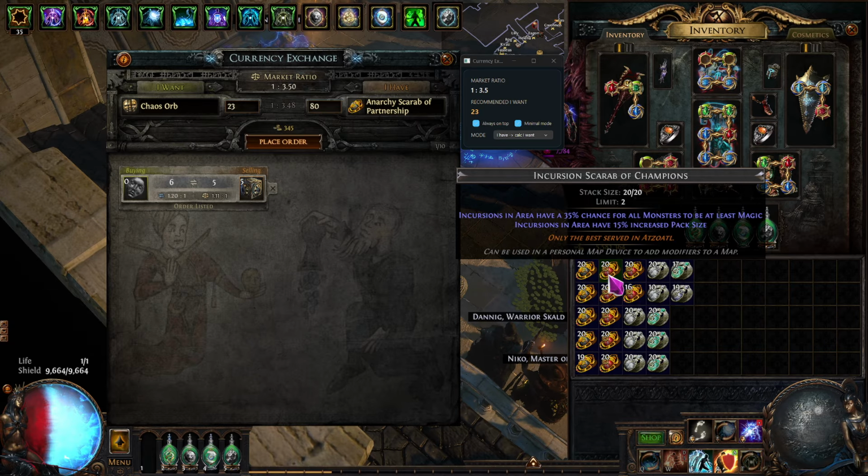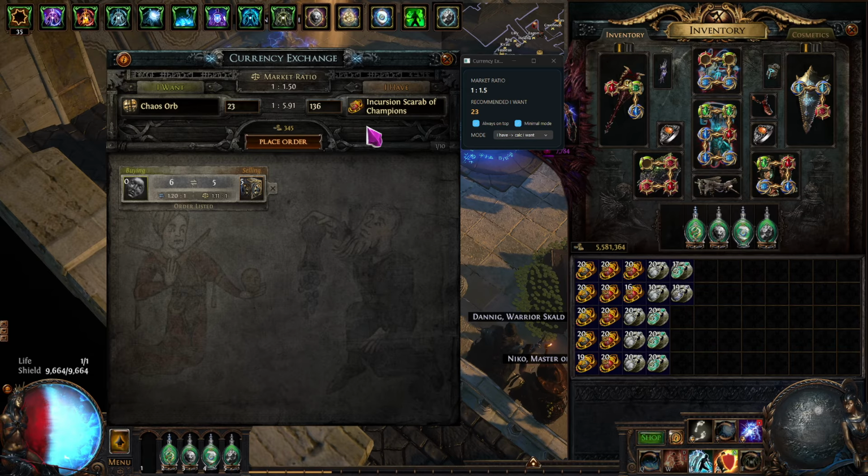So now I could quickly sell these for 23 chaos orbs, and then I could move on to the next scarab in my inventory. So let's say I have 136. Again, in game this doesn't update, but the application will help us figure out what to type in. And now you'll see this phenomenon, I'm sure, many of you are familiar with, where when you want to sell a large quantity of an item, the market ratio changes because there's different buyers at different price points. And so that can be a little bit tricky, but the app will update.